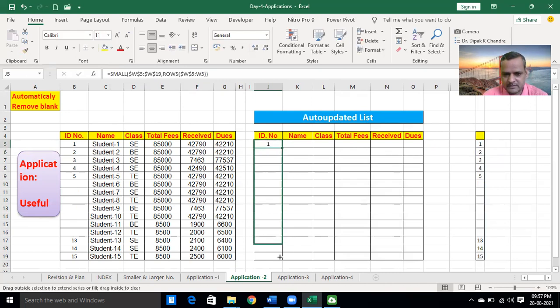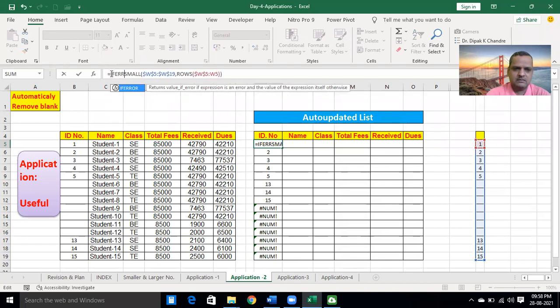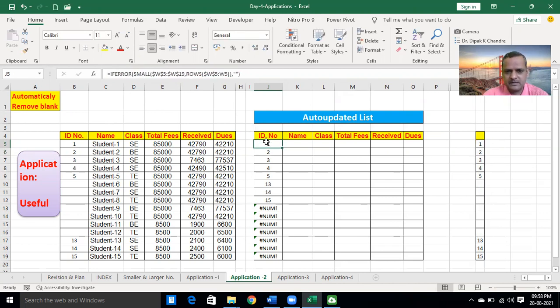If we hit this formula and drag to the end, see, 1, 2, 3, 4, 5. After 5, the number 13 is coming, then 14, 15. And a #NUM error is available at the end. How do we remove this #NUM error? By using the IFERROR formula. IFERROR, and here show blank. Then drag this formula again, so the error is removed.